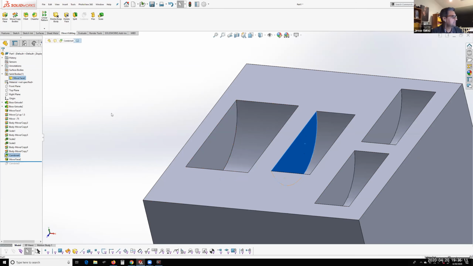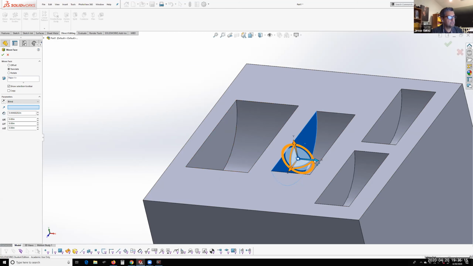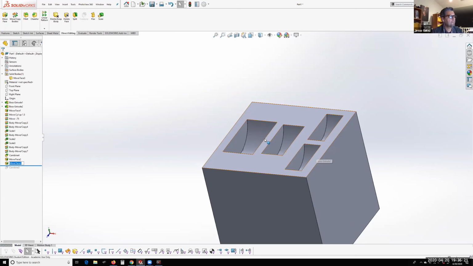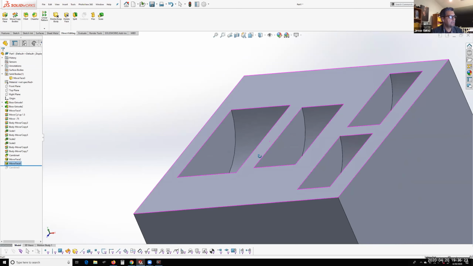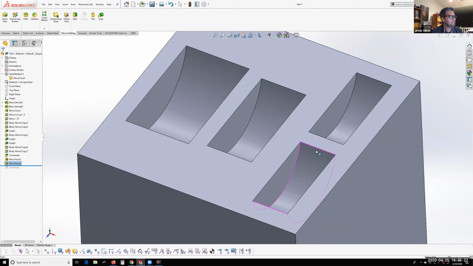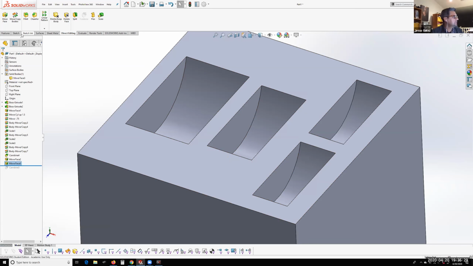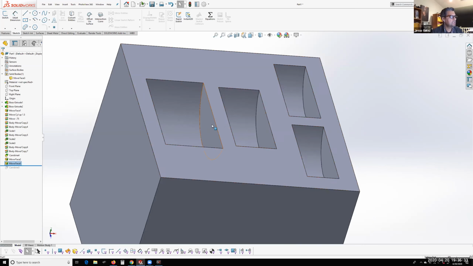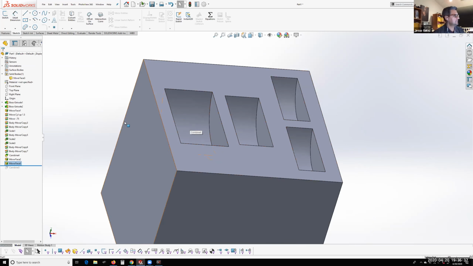So I'm going to do the same thing here. Move face, and I'll move this over. And that's about it there. So it's pretty cool. You can measure things, maybe you want to get an exact size. You can use offset, all kinds of stuff with this.